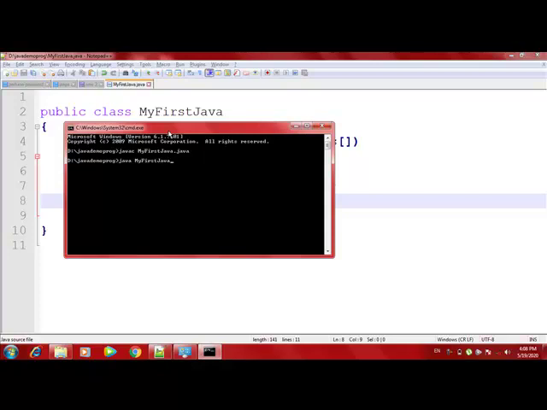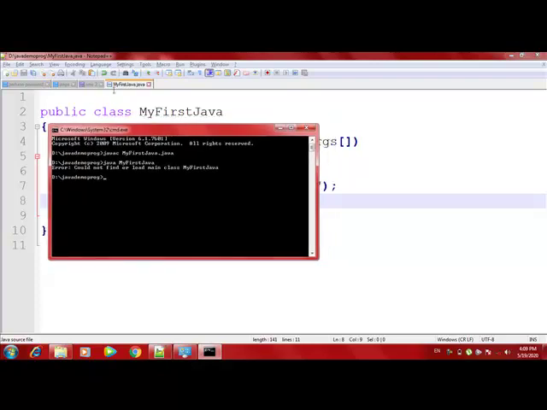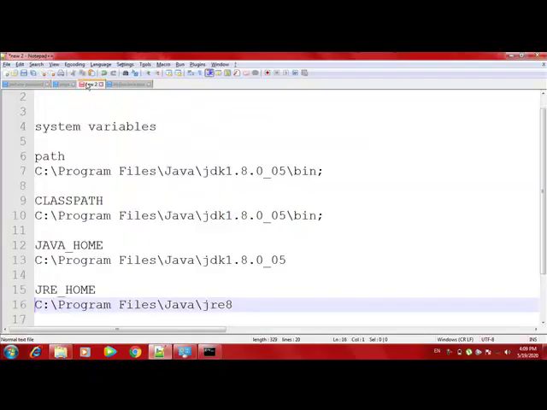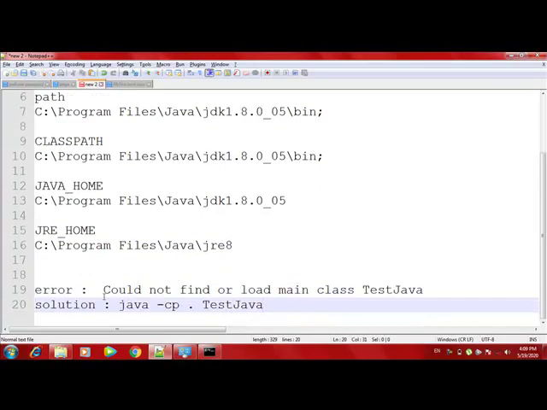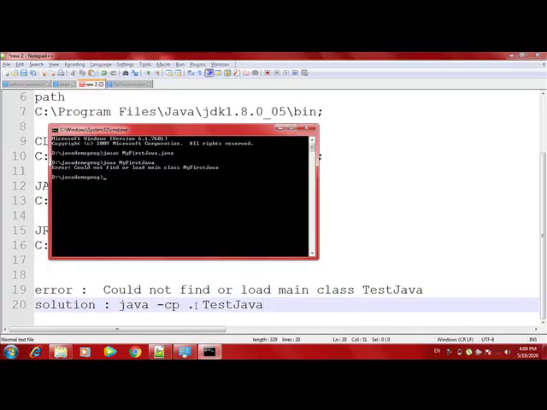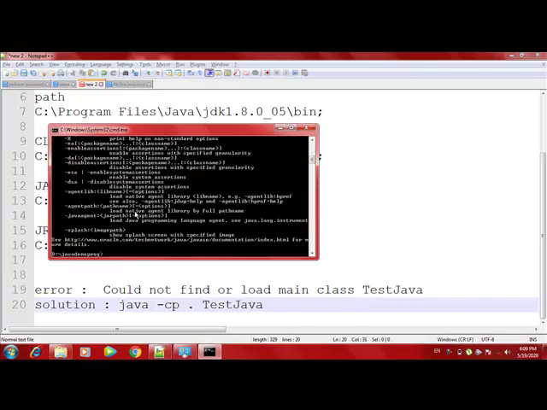That's it, no extension. If you are getting this error, could not find or load main class, then for that I have written a step for you. If you get this error, what you have to do is compile by javac and -cp dot, just add these extra keywords. So we already had java. Now what we'll have is just -cp and a space. So java space -cp space my first Java, and enter.